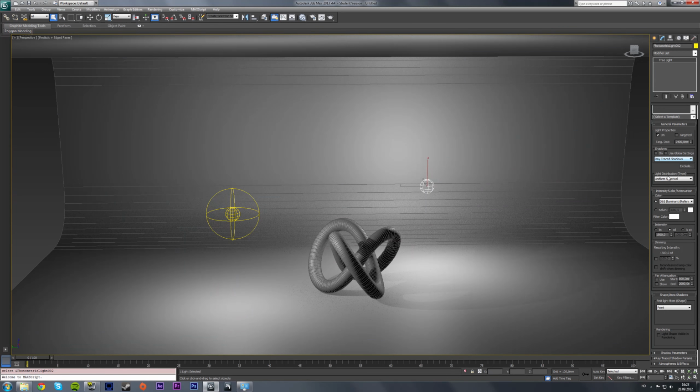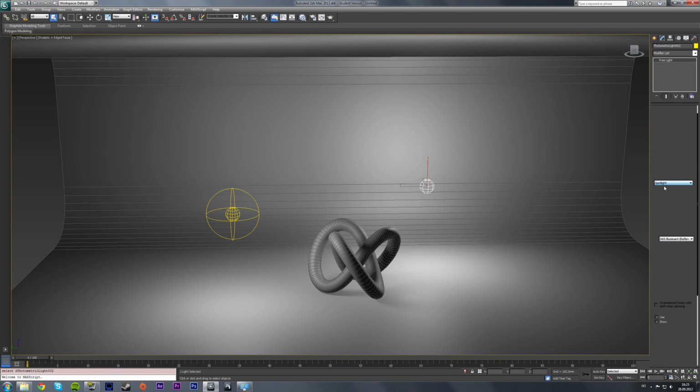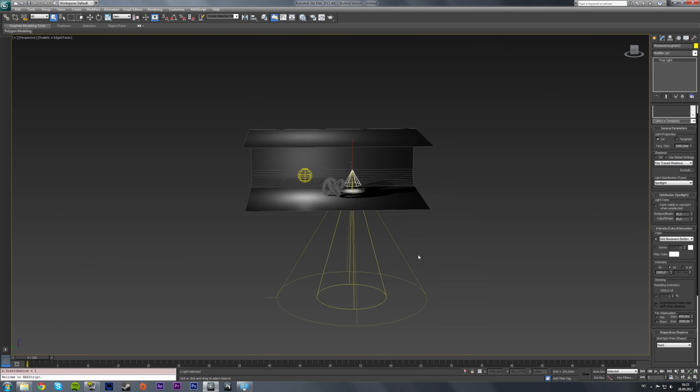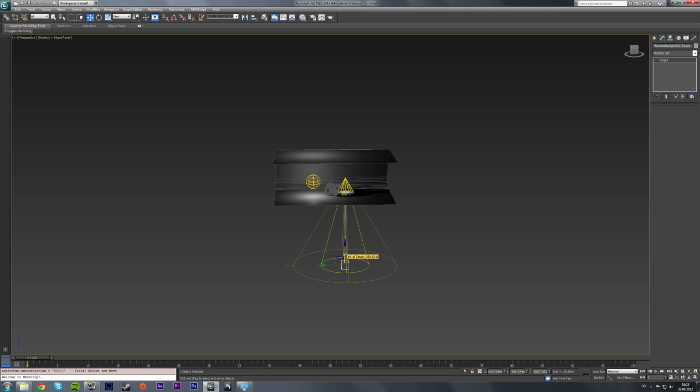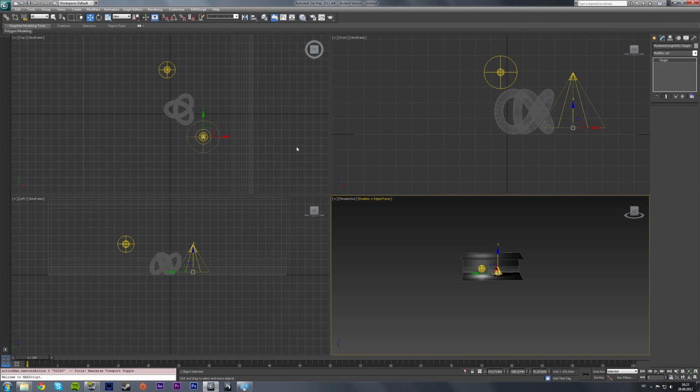Now this one, I'm going to have the light distribution changed to spotlight and targeted, so we get a target down here. And move that up, like so.